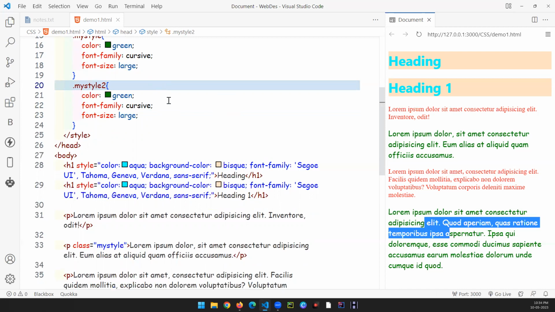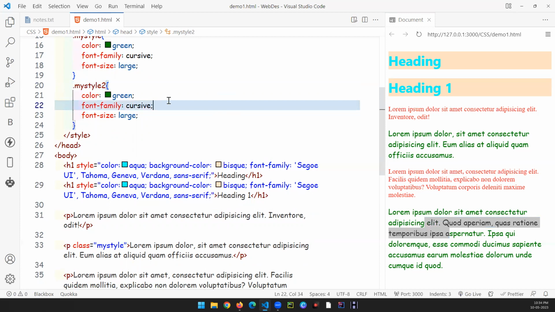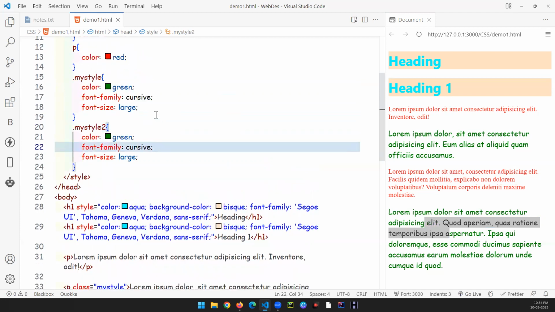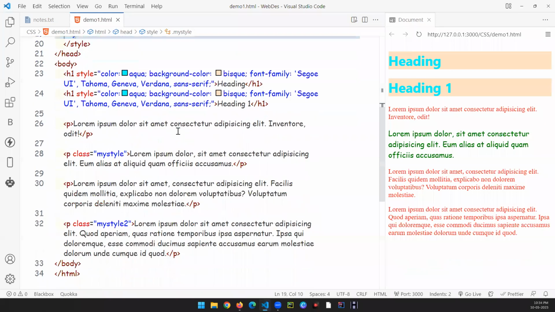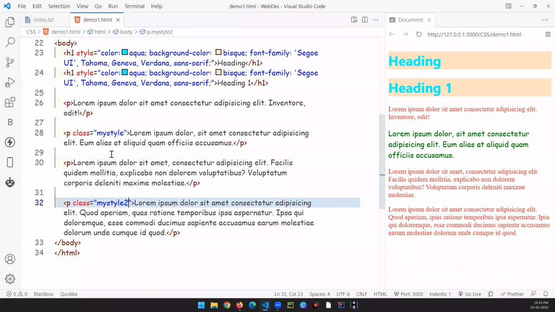But the thing is, what is happening over here is that we are repeating ourselves. Programming says do not repeat yourself, and over here we are repeating the same thing. So what we can do is remove this thing. We should not use another class name. Instead of that, we can apply the same class name.